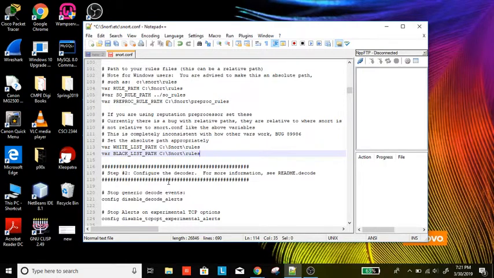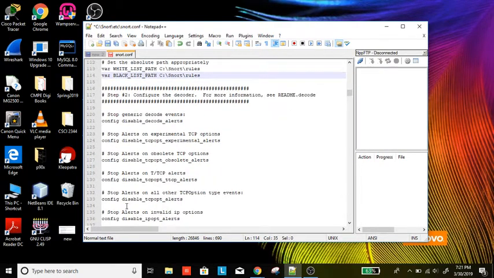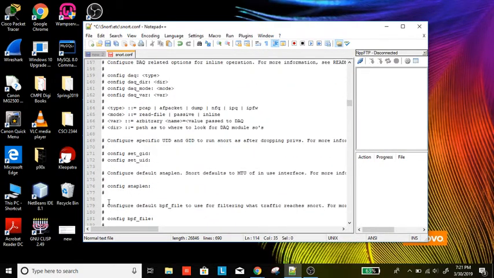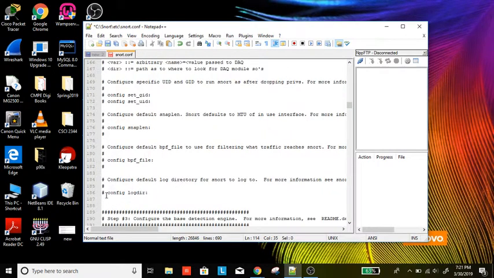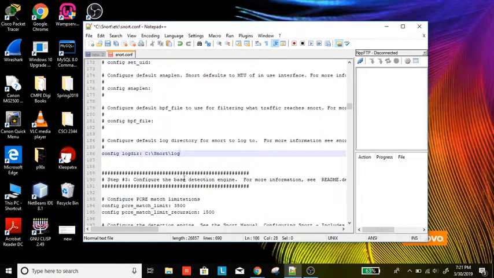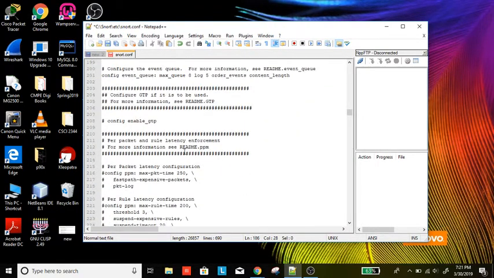In step 2, the only thing we need to do is go to line 186 and uncomment this line, and we also need to add the directory that we've been doing so long, but we're gonna change the rules to log. And we go to step 4 now.